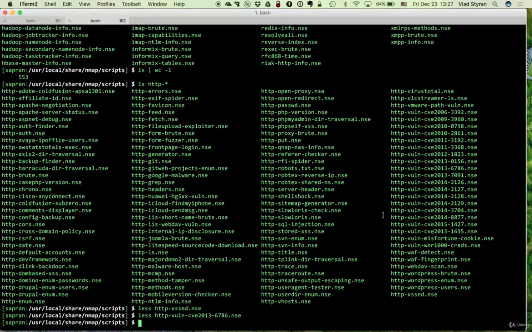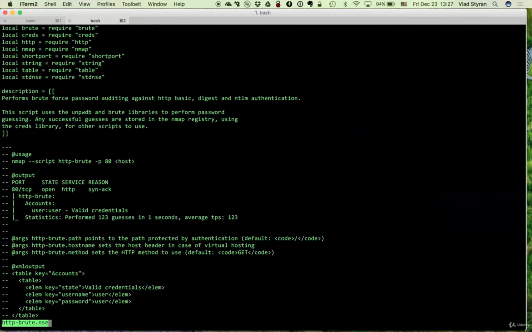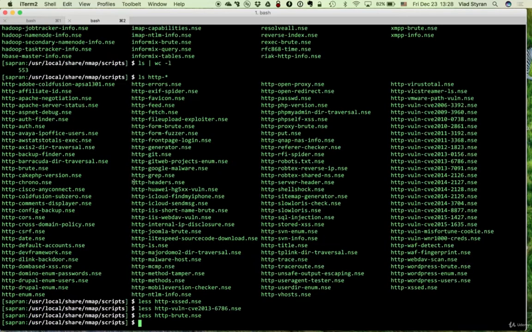But there are also the things that actively attack the server. For example, this HTTP brute will attempt attacking using some default usernames and passwords, or the ones you provide as arguments, right? Brute force path, hostname, method, and so on. So you configure the brute forcing mechanism, and you do it using Nmap. You can write your own script, you can use Metasploit or whatever, but Nmap is also capable of that, because again, it's very, very flexible.